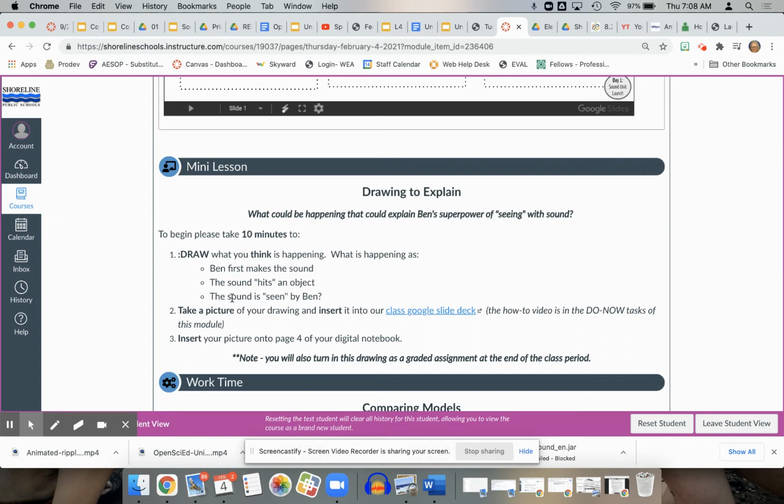Once you're done with that drawing, I'm going to ask that you take a picture and insert it into our Google slide deck. And you're going to need to insert a picture of this onto page 4 of your digital notebook.